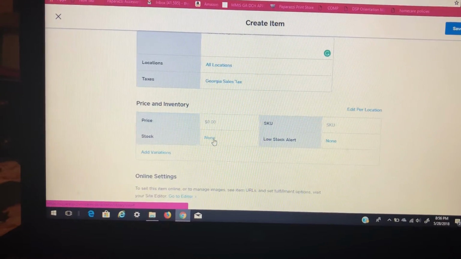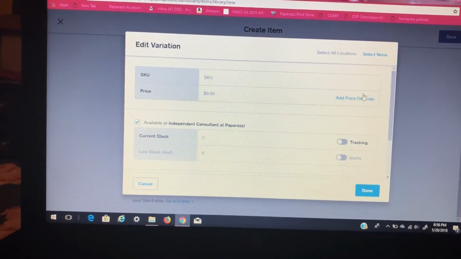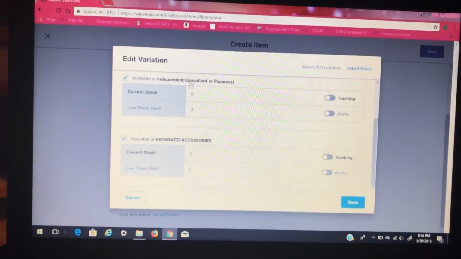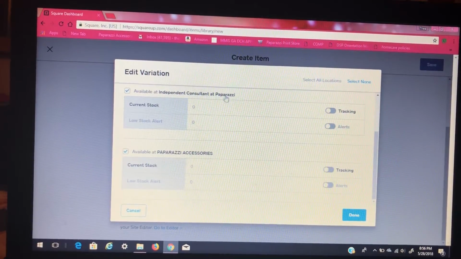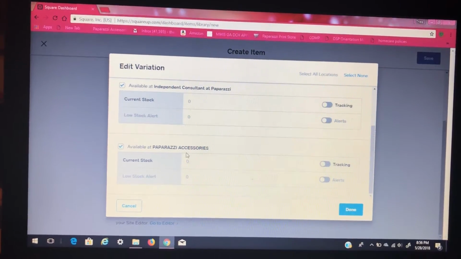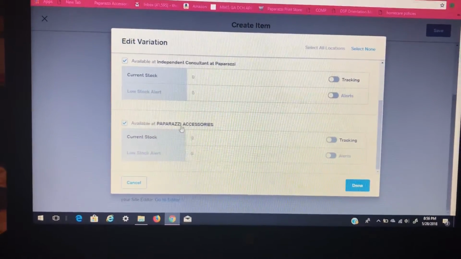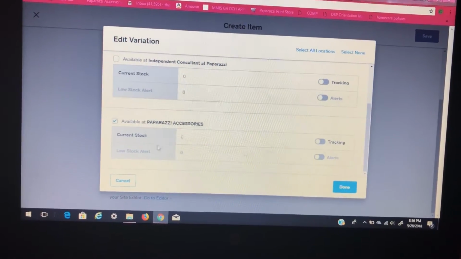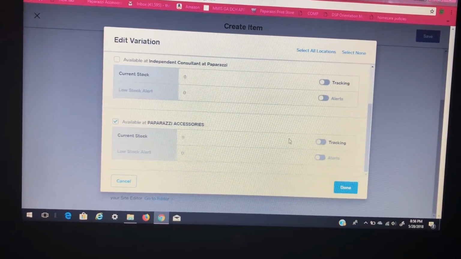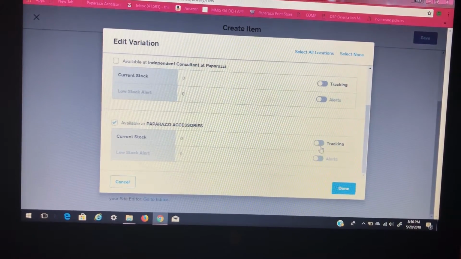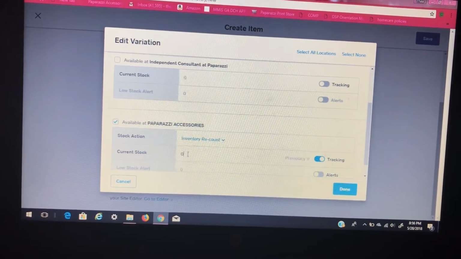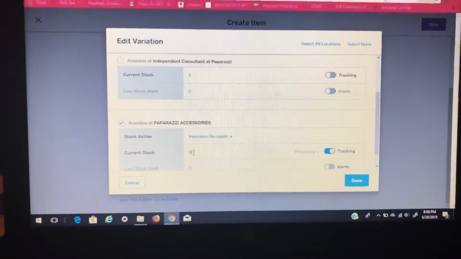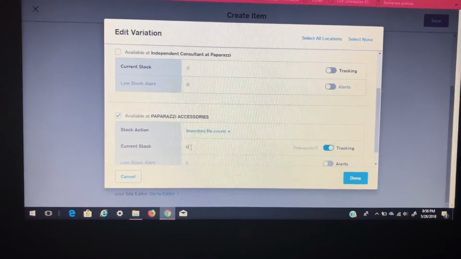I did, however, put in my stock right here, and this you may want to check, make sure you're under the right location, because as you can see here, I have this location that I'm using right now, and I also have my regular location, which is my Paparazzi. So if you just want to unhighlight the one that you're not using and make sure you're under the correct one, you can click on tracking first, and then you'll be able to put in how much you have on stock, how many items of a particular product that you have in stock.